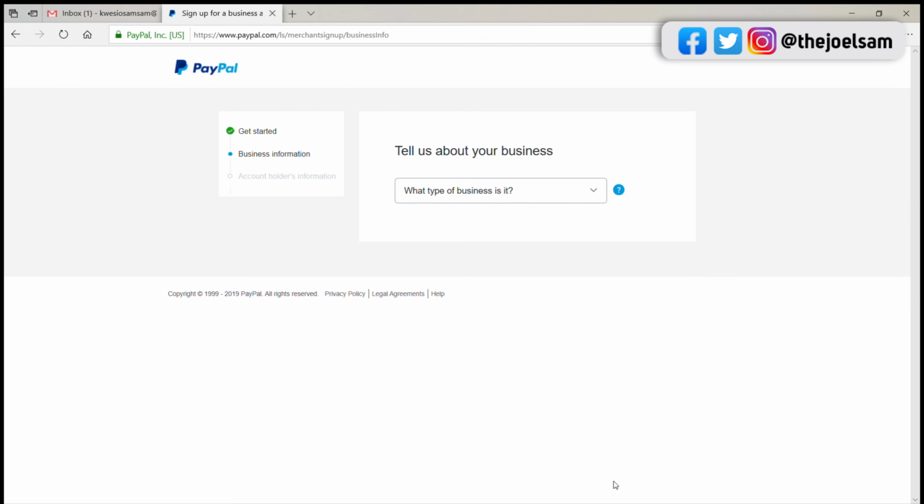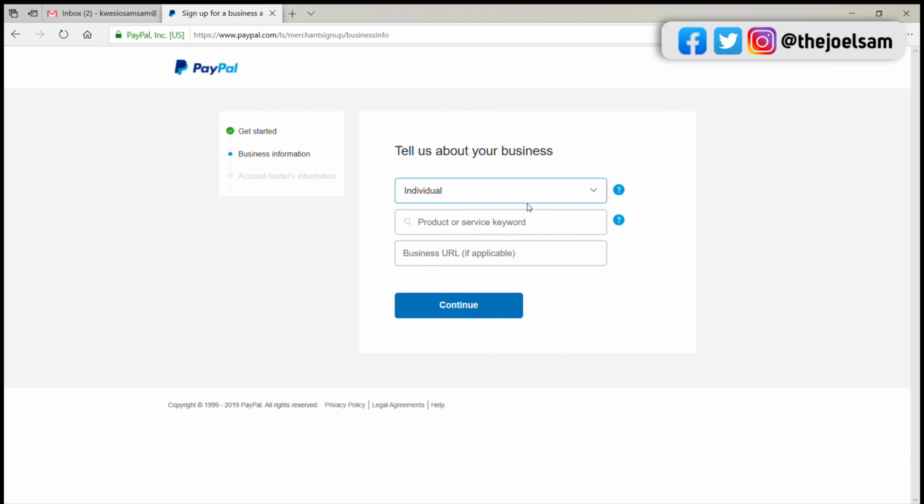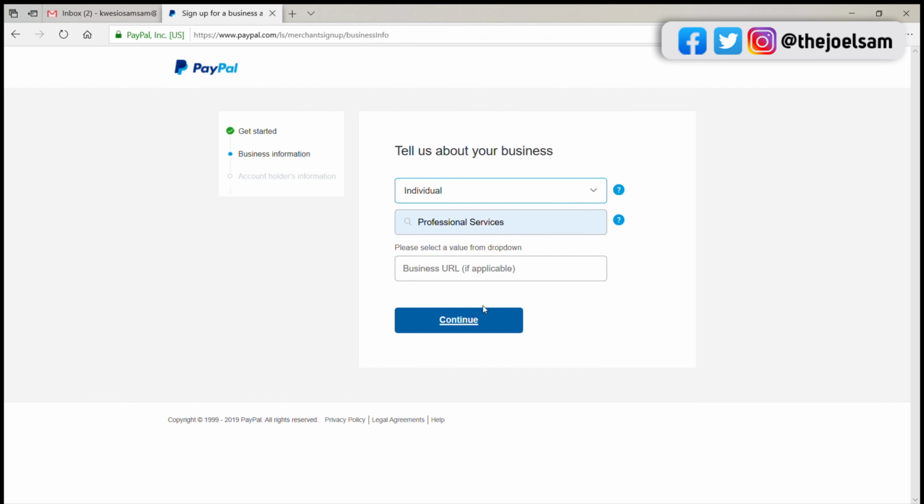Now the next stage is to tell PayPal what your business is about. So what type of business are you doing? Is it an individual business, a sole proprietorship, a partnership, civil company, public company? It's individual. You are probably creating this account for your personal use, so it's individual. And if it's necessary to enter certain keywords that further describe your product, you can. So like professional services, very apt. And then if you have a website to your business, you can put it there. If you don't, then you move on to the next stage.